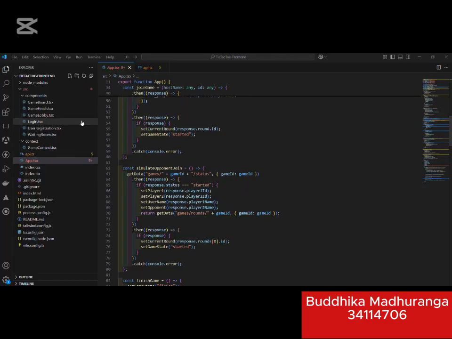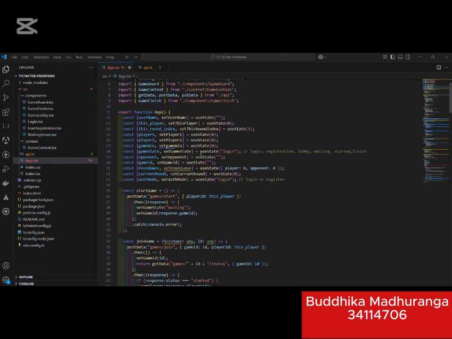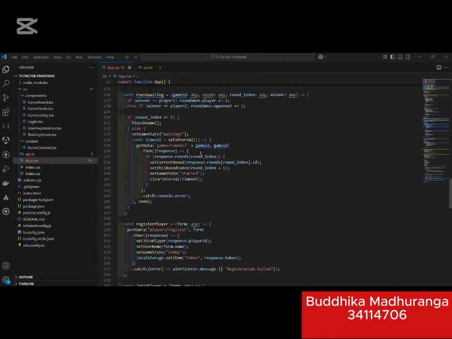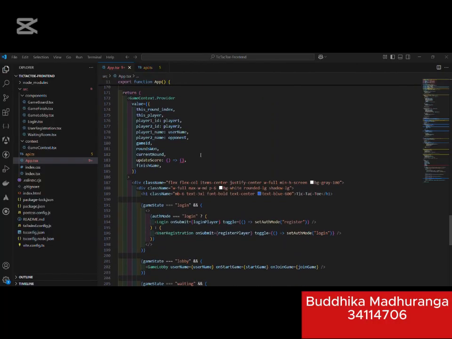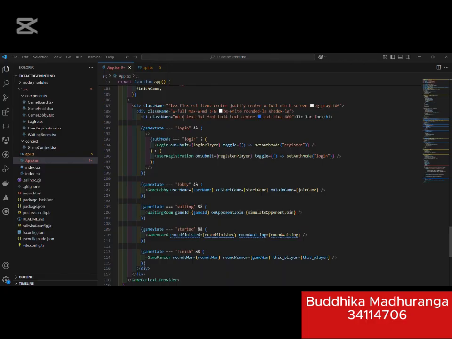We go through the React front-end code. In this React project, I created all components in the component folder and the game context in the context folder. In this API.tsx file, I created all main functions like start game, join game, game finish, and so on. And there are the main statuses like waiting, login, lobby, start, and finish. The user navigates to different pages like game board, game lobby, login, register, waiting room, and so on.